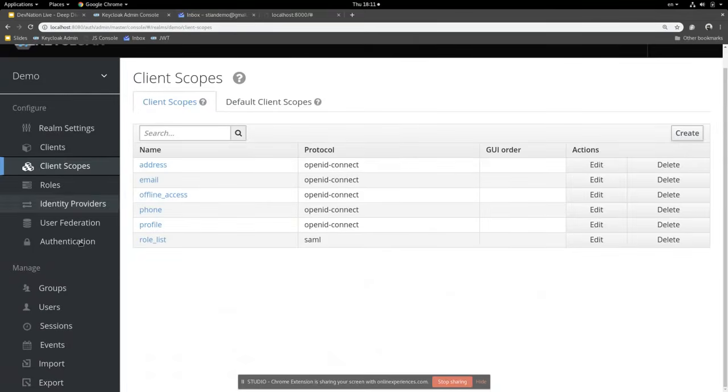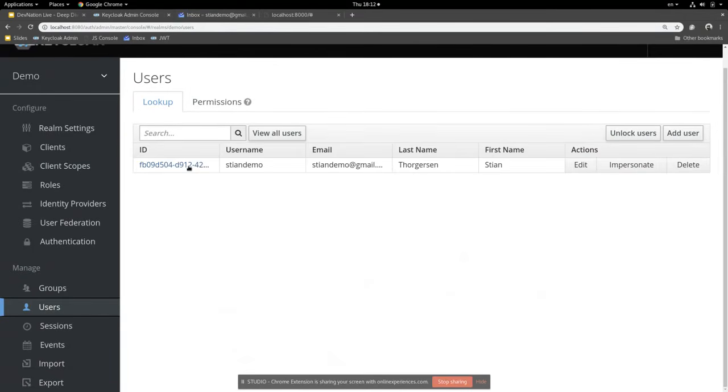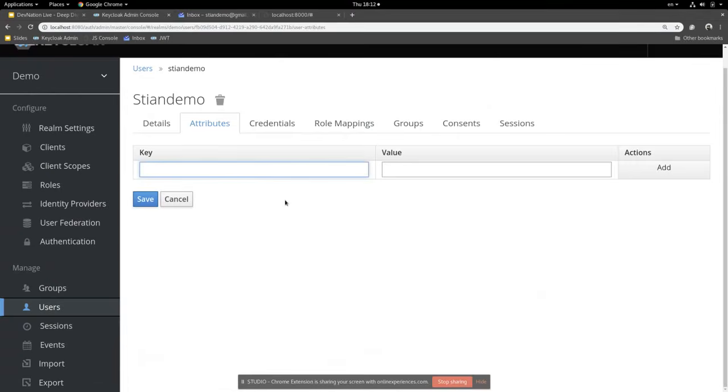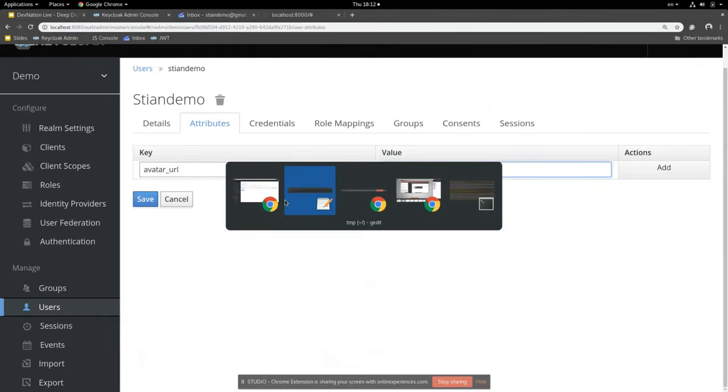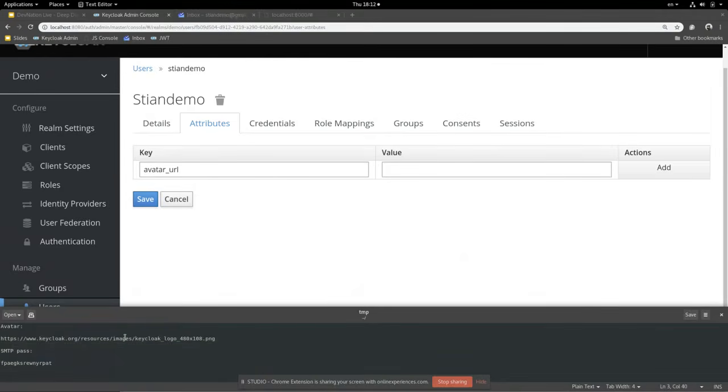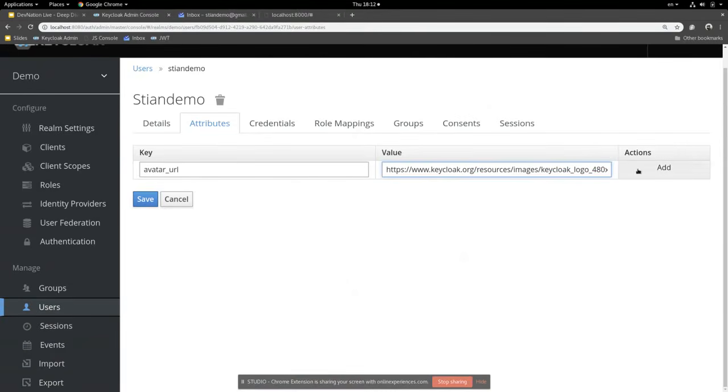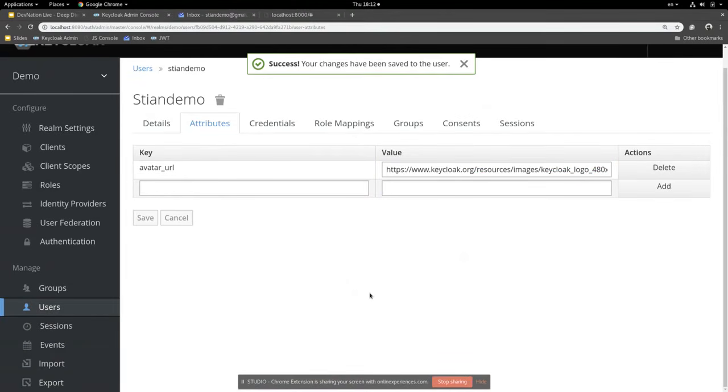To do that, I need to go to my user, and I'll add a new attribute for my user. I'll call it avatar URL, and then I'll need an image. I'm just going to use this one, which is the Keycloak logo. At this point, Keycloak knows about this attribute, but the application is not able to see this attribute yet. I need to map this attribute into the actual token that's sent to the client.